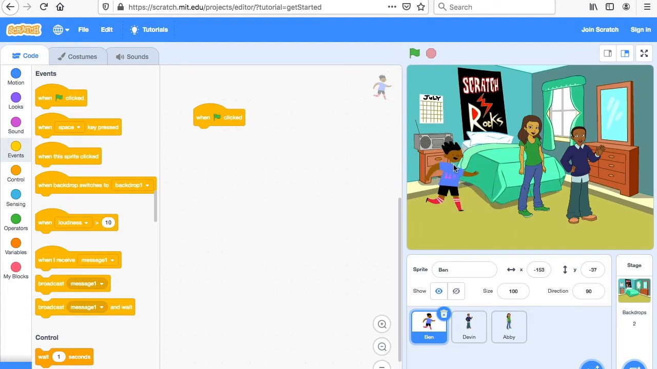So every spot on the screen has a different number. It has an X number and a Y number. X is left and right, Y is up and down. So you see at this point, it's negative 153 X and negative 37 Y. If I move him over here, it's 186 X and negative 24 Y. So the first thing I have to decide is where do I want to put Ben. I want to put Ben here.